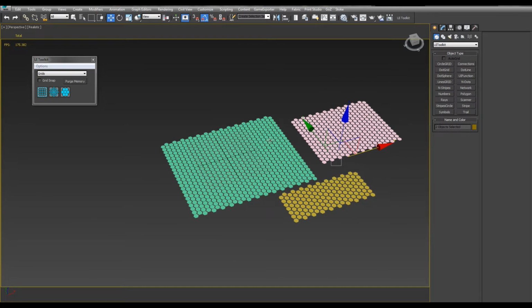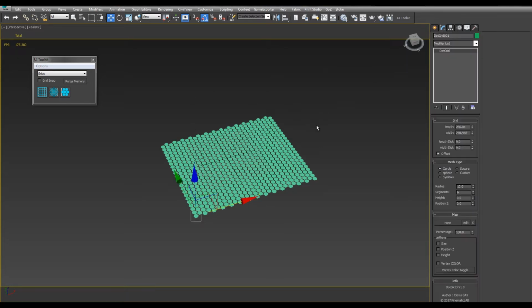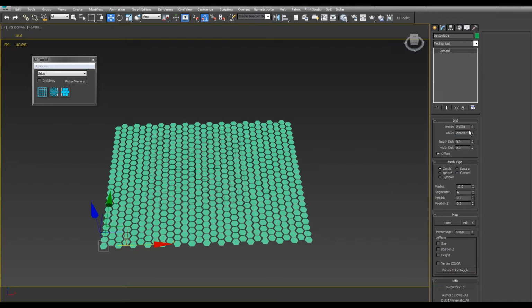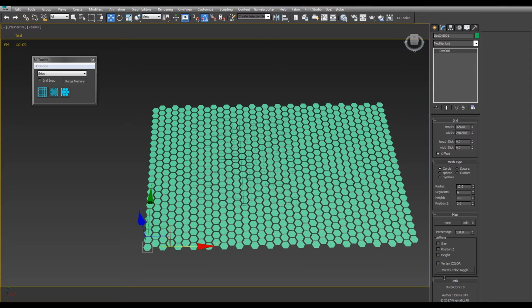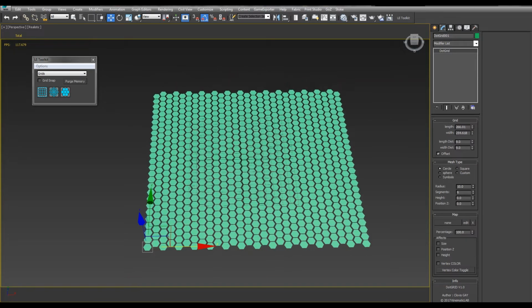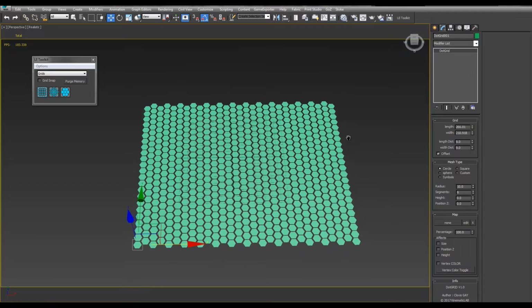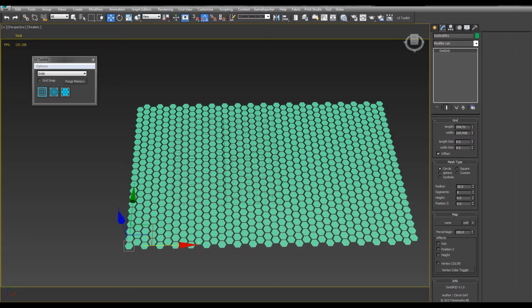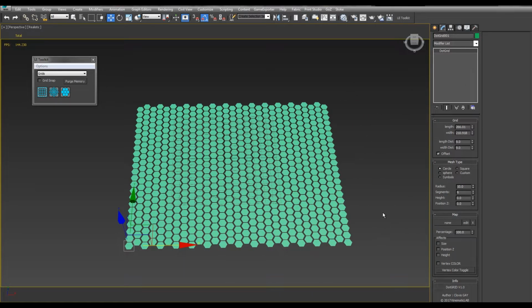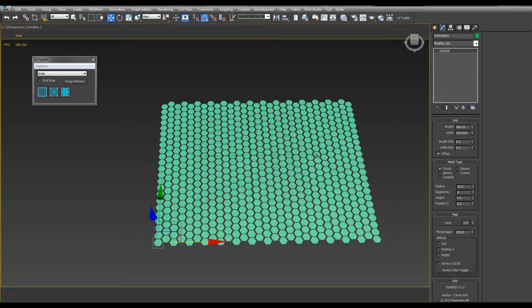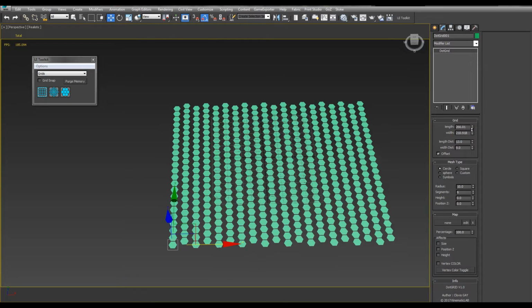So I will keep this grid, and in this grid rollout you will find all the parameters to control the grid size and divisions. So you have the length and the width to change the grid size, and when you change the size you see that the number of divisions changes. That's because the distance between each dot is already set here with the length and width distance. So you can change these two values.